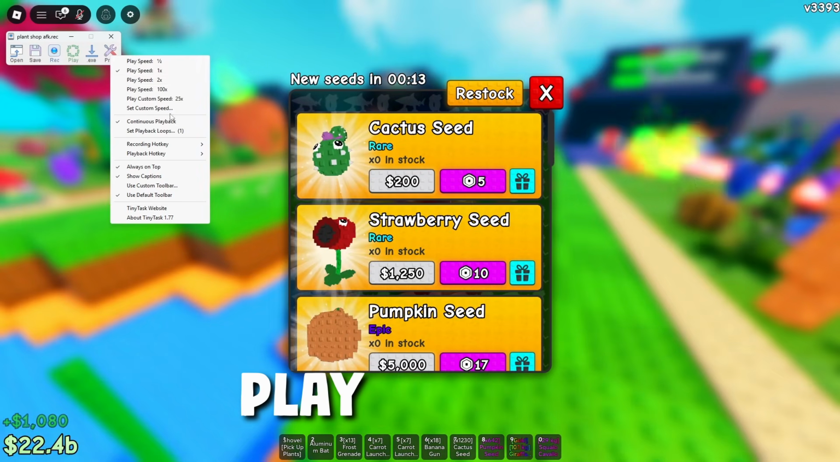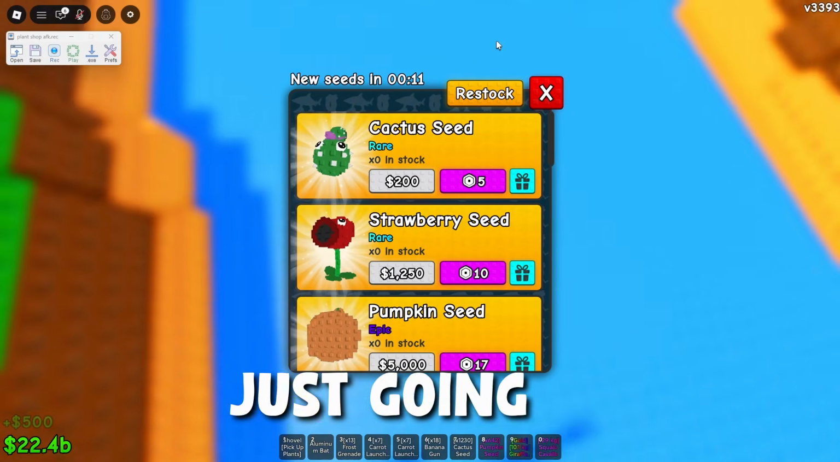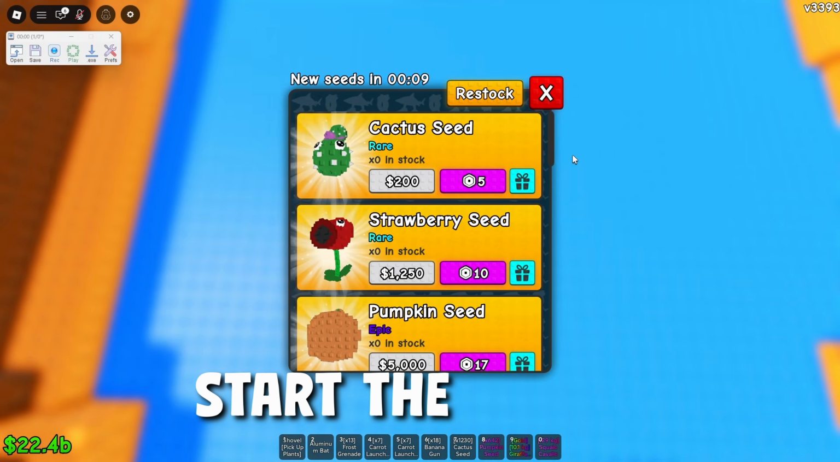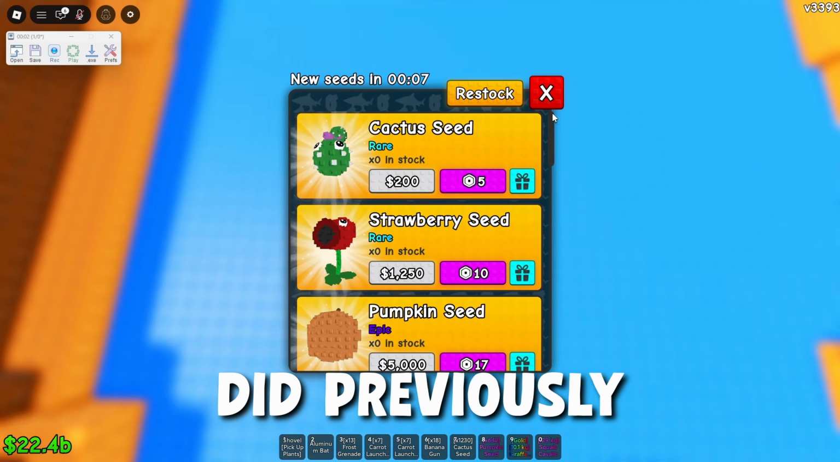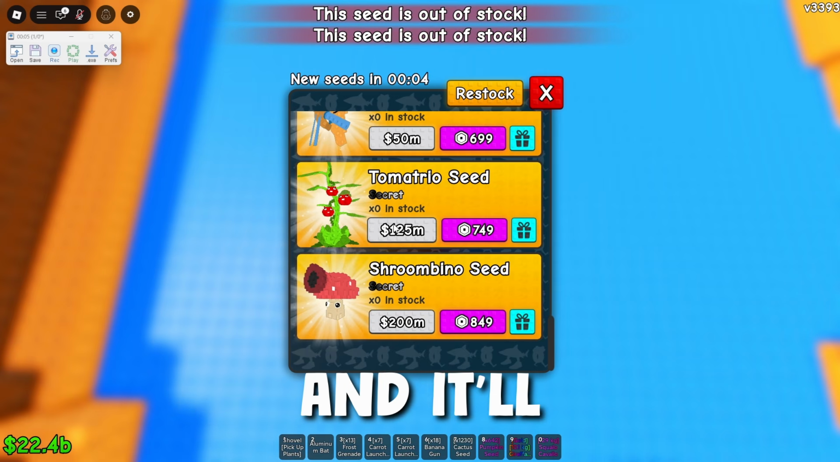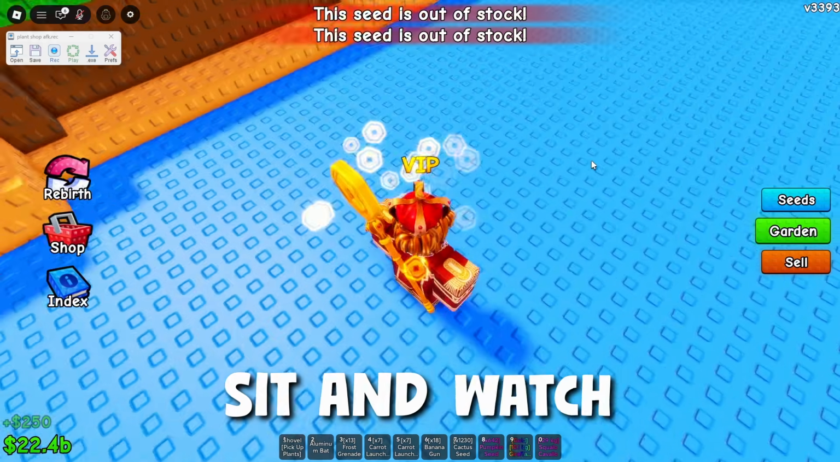Make sure your play speed is set to 1, and then you're just going to come on down to wherever you want, and then start the macro, and it'll pretty much do exactly what we did previously. It'll scroll down, it'll go through, and it'll buy everything. Now, I really don't care to sit and watch it because you already know what happens.